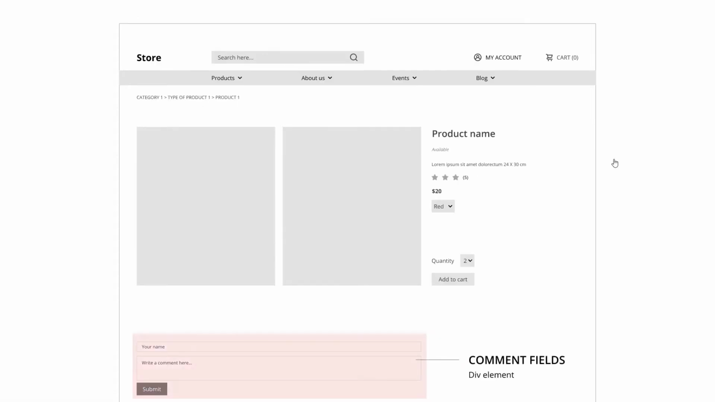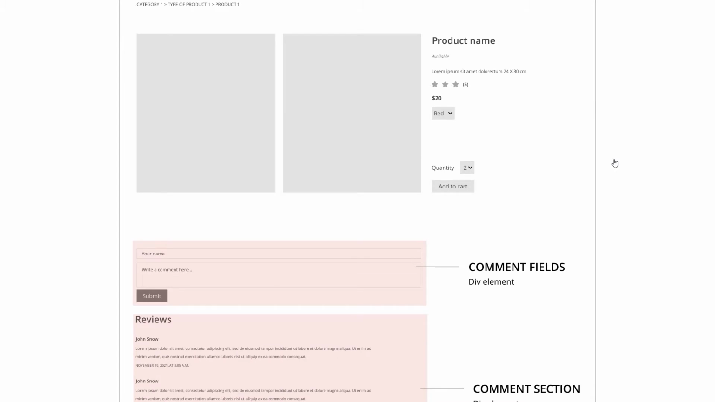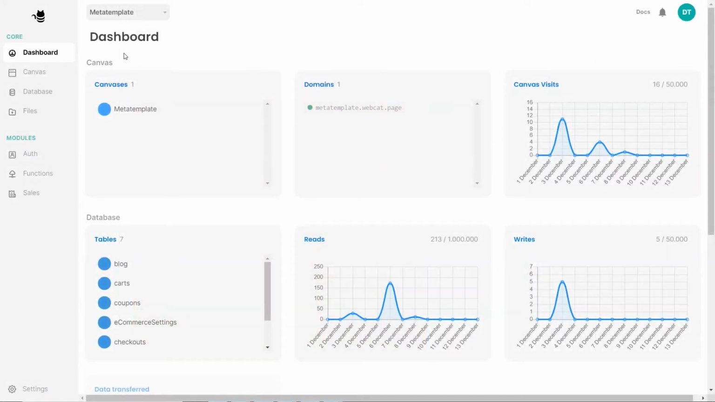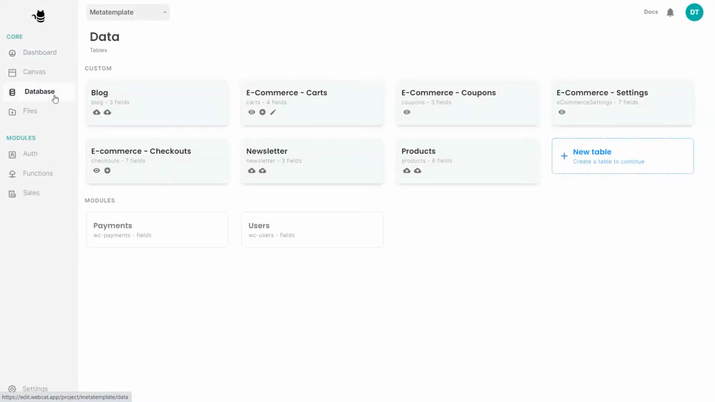This comment section will be located right beneath the product's info. It will include the section to write and submit the comment, and also other people's comments ordered by date from most recent to oldest.